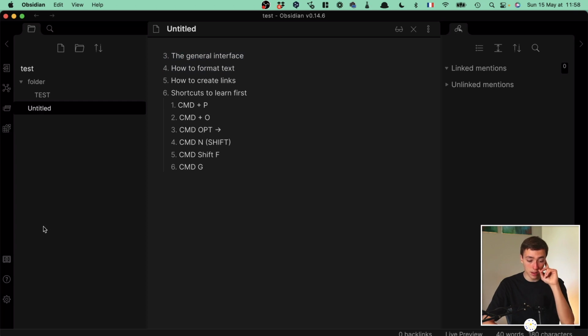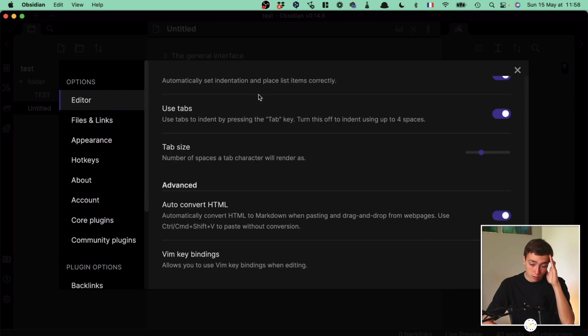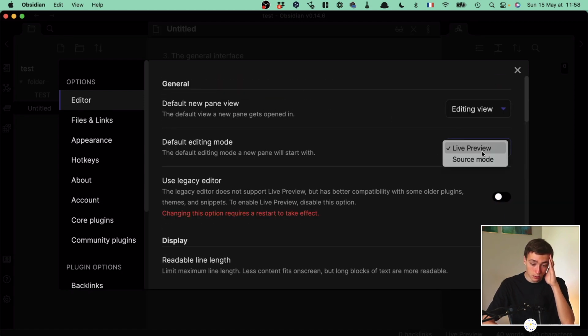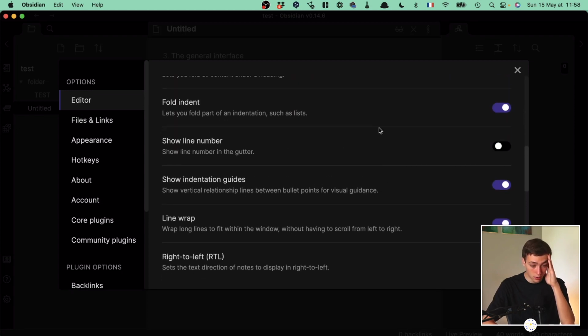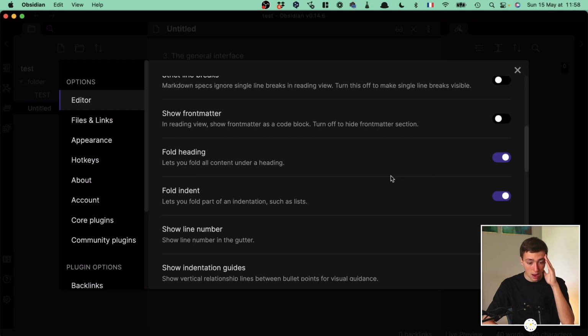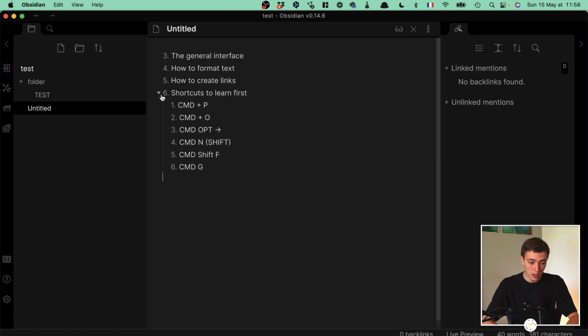We're going to end with the settings now that we've seen some general concepts. So General is quite interesting. Whenever you need to go from live preview to source mode, you can do it here. I will encourage you to activate this option if it's not enabled: fold indent and fold heading. This way, if you want to collapse stuff, you can just do it with the little arrow that appears here, and retract stuff the same way.